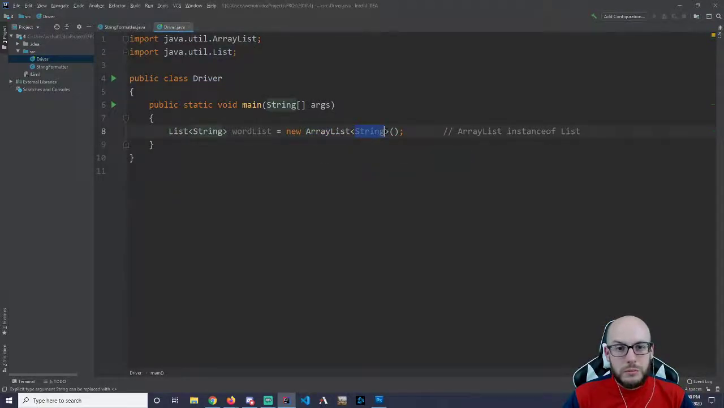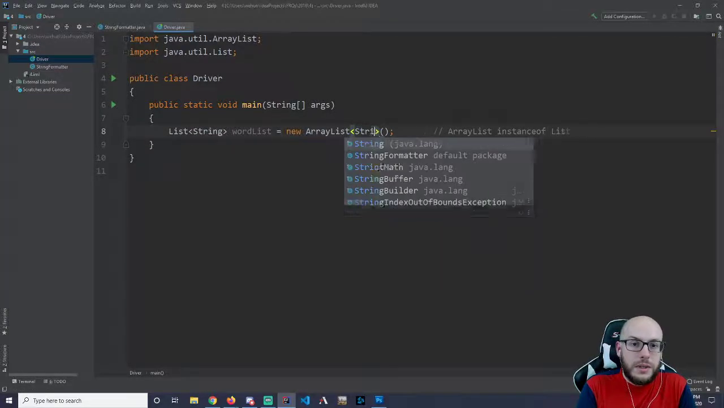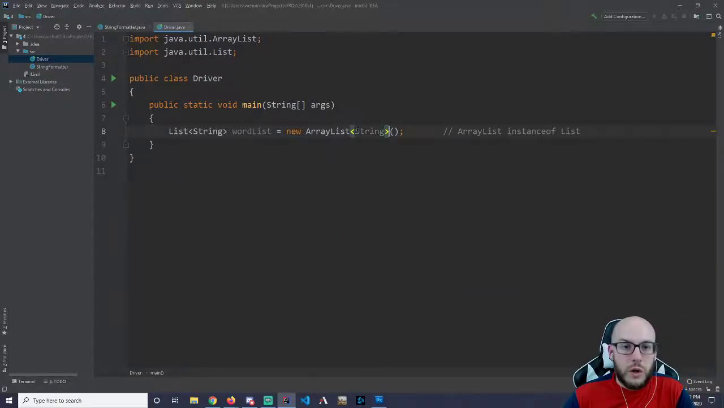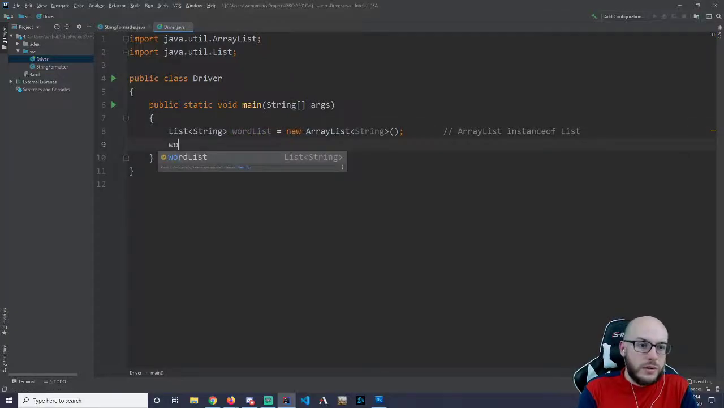Another small thing, we don't actually have to put the data type over here. It's part of the reason why it's gray. What you're going to see on the AP exam is they will always put it there. Now this is gray because I haven't used it yet. Let's add some stuff to it.